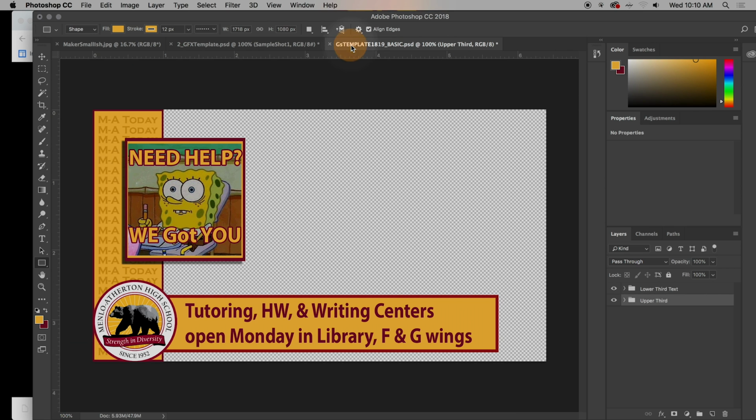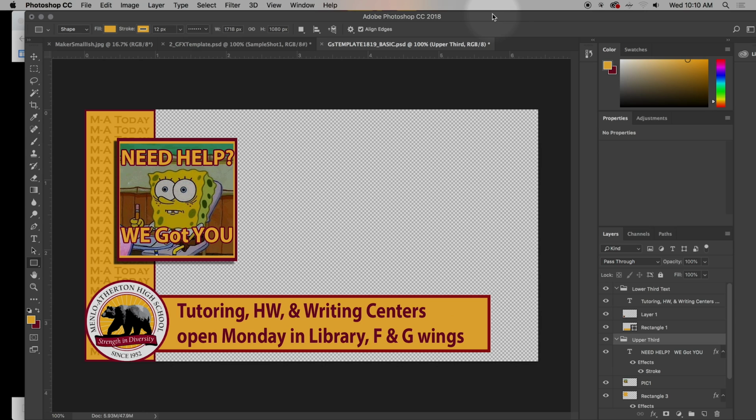At about 10:45, I'm going to talk about naming and organizing your layers. And you're not turning these in today. You're turning these in Monday. Or if you're maroon, you're turning them in Friday. If you're gold, you're turning them in Monday.